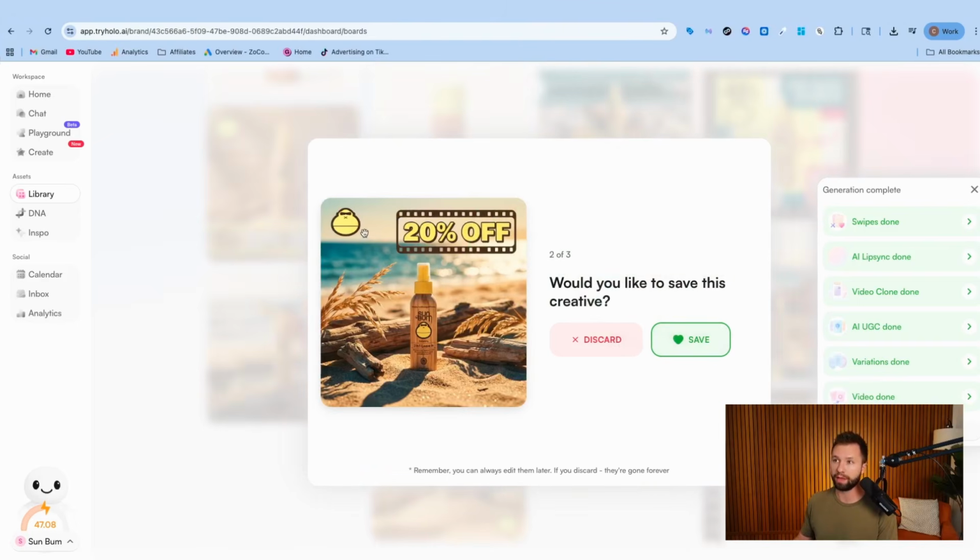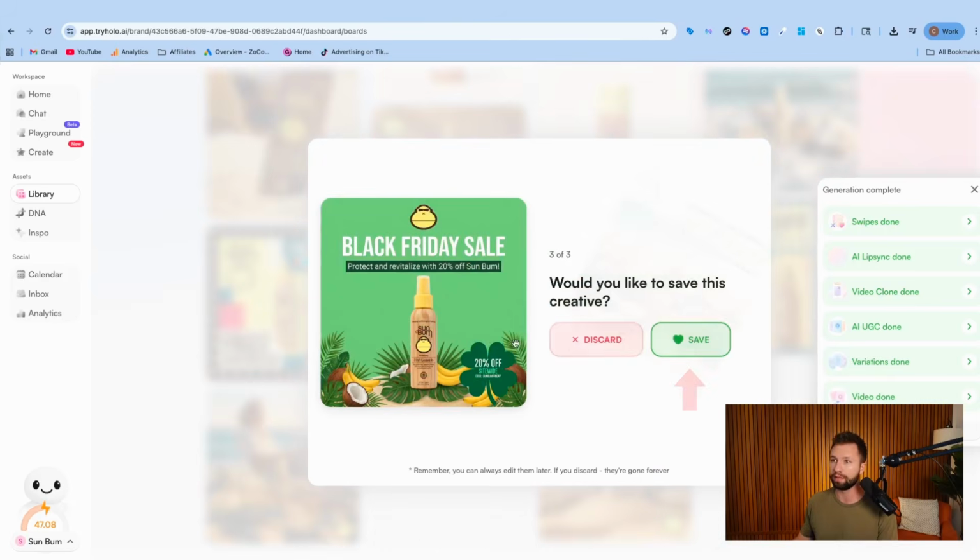We can save that. And then this one, I like this one. It's got the beach in the background, a little 20% off, and it has the logo there. We can save that. And then finally, there's a green one here. The colors are kind of different on this, but it could be something that could stand out in an ad. So we can save those.